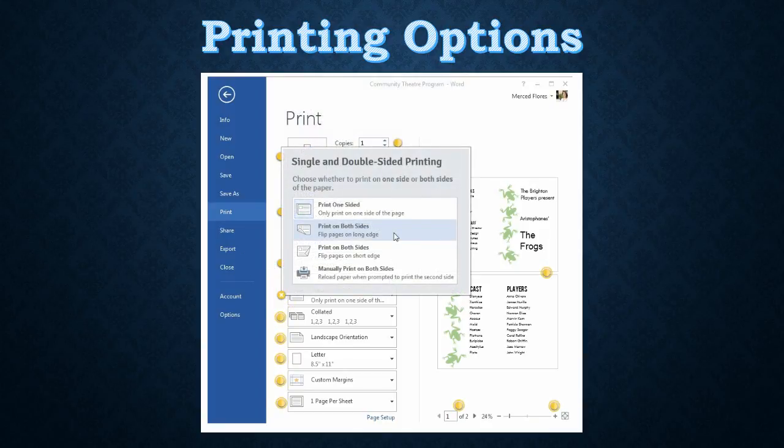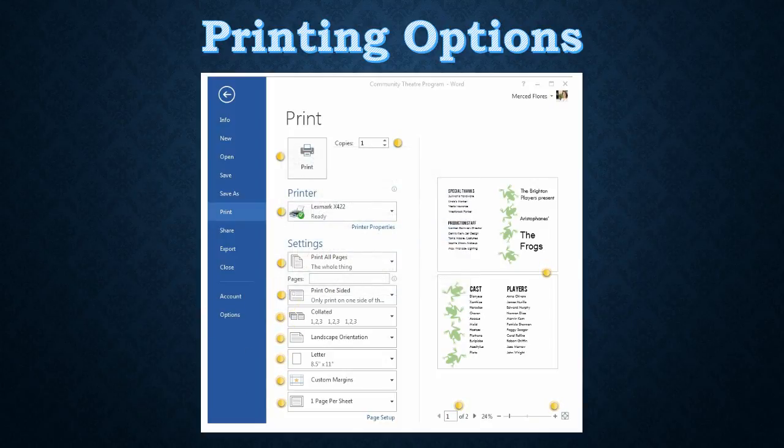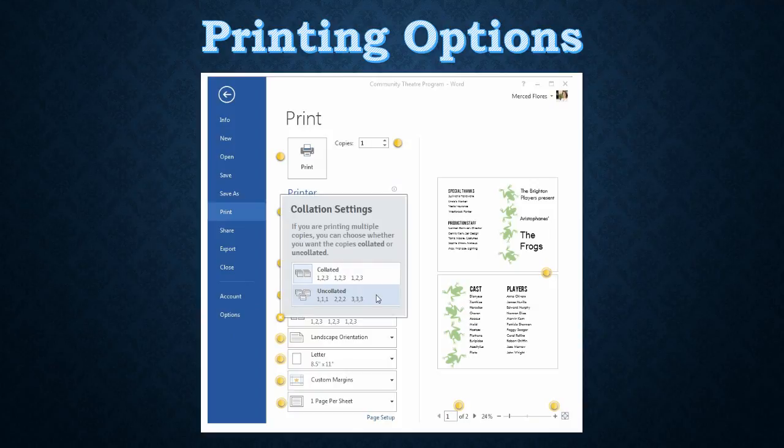Single and double-sided printing, you can choose whether to print on one side or both sides of the paper. And here they give you those different options. Now, typically you would have to manually load in your paper to do so. Unless you have a really, really fancy printer, it's probably not going to do it for you, so you're going to have to make sure that you are there in enough time.